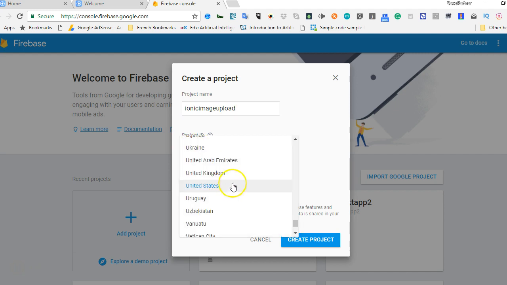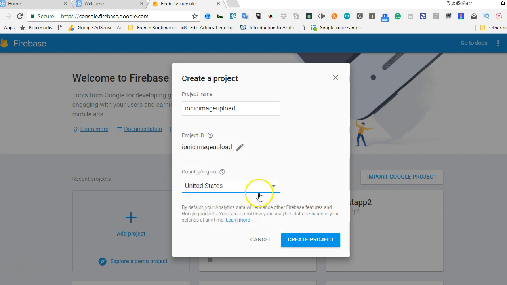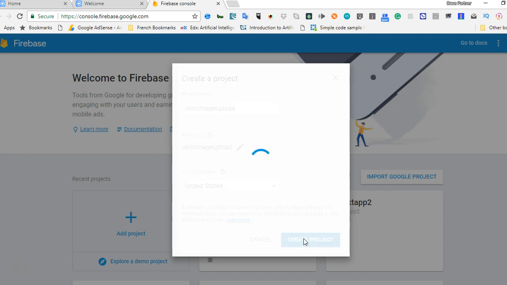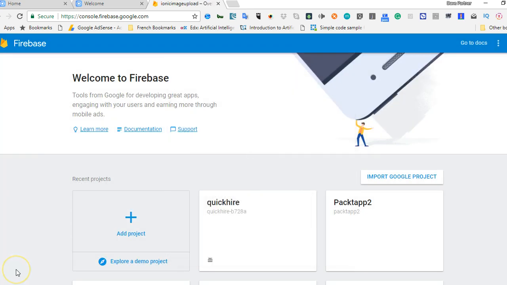Then where the region is, you can select any region. I want to select the United States of America. Then we'll click Create Project. Then within a few seconds, it will create a new database for you. And that is not just a database, a new application. The application suite will contain everything, all the features of database for your specific application.